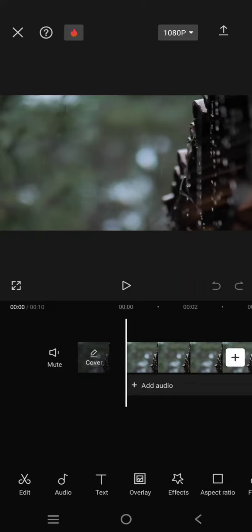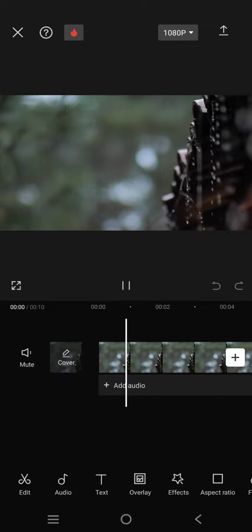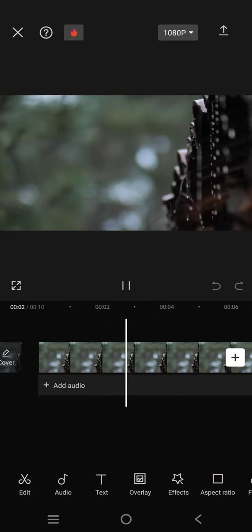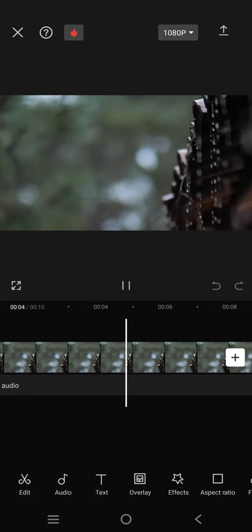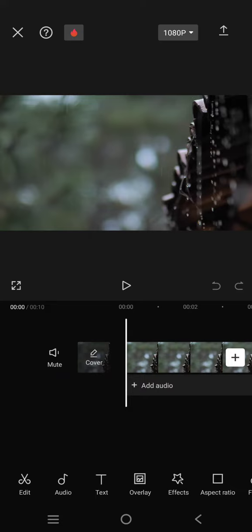On today's tutorial, I'm going to show you how you can apply Vignette effect to photos or videos in CapCut Mobile. So first, of course, you need to add your photos or videos that you want to edit. And to easily add Vignette effect, there are two options.